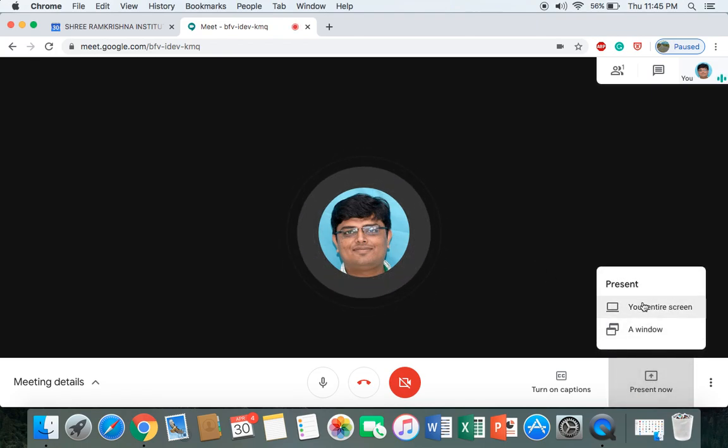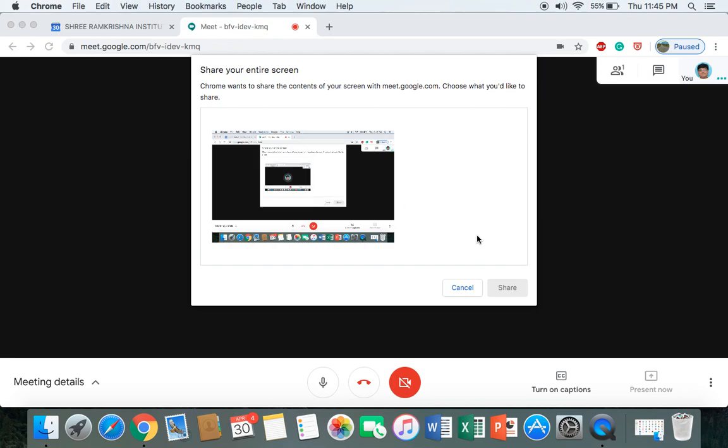Now the next part is, we have seen how to present a window. This is another part, to present your entire screen. In this particular option, whatever there is on your screen is going to display to the participant. So I am going to click right now on your entire screen. Again the same thing is going to appear. In the previous case windows were there, right now your screen is there.